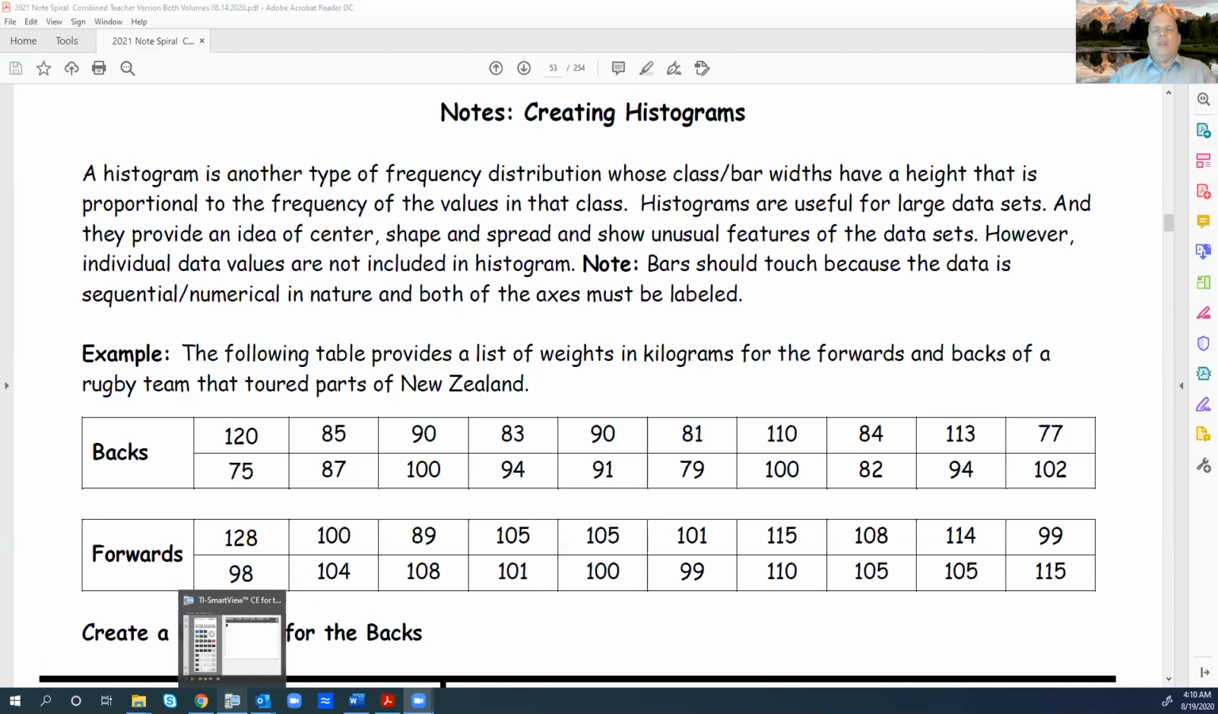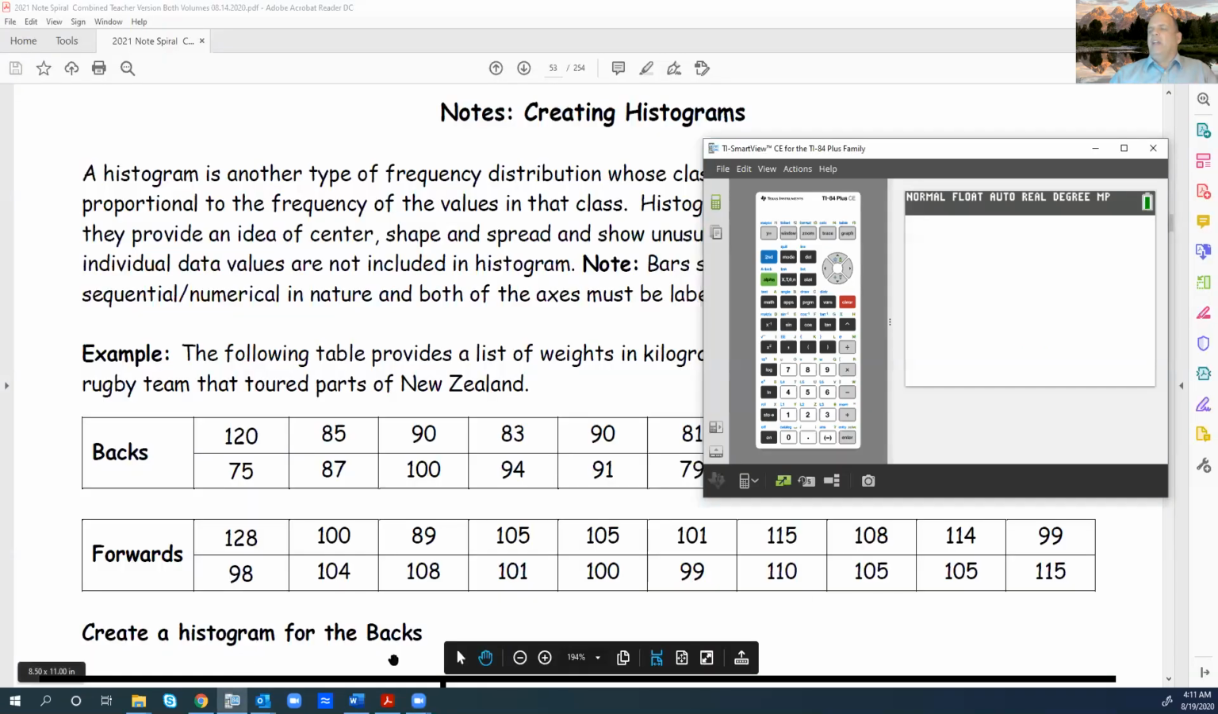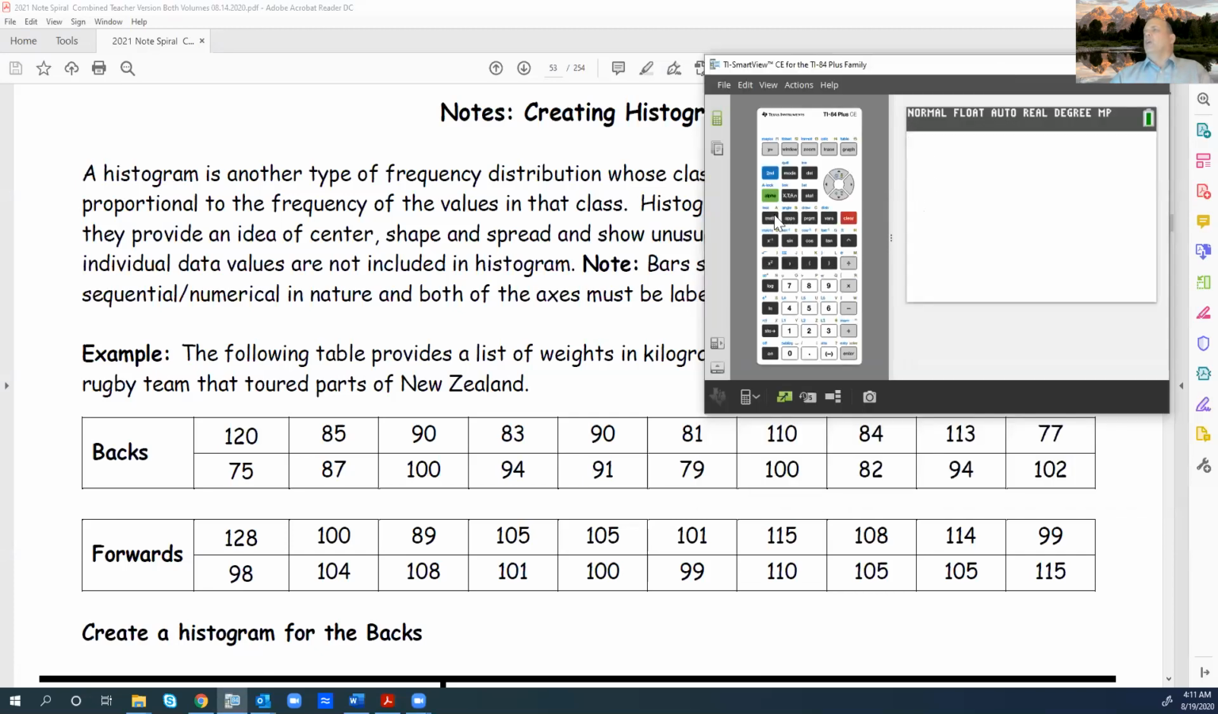And I have to warn you that the calculator is not particularly friendly with this, and it requires a little bit of effort. That said, it's not nearly as important for AP statistics, it's just basically that the calculator is not that friendly on this. So here we go.